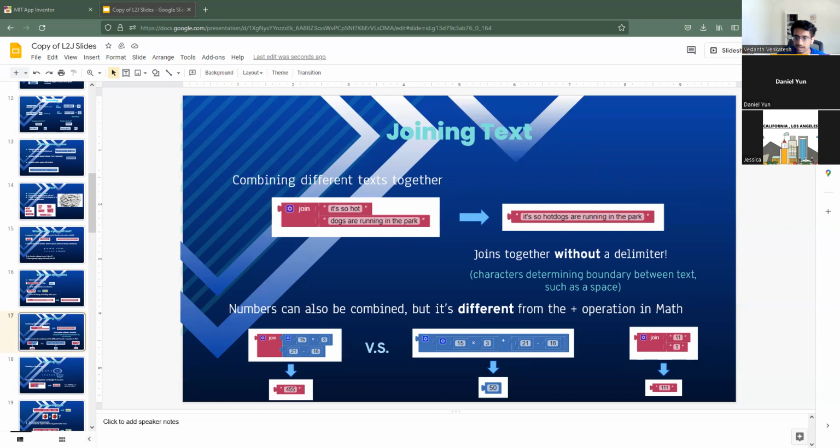Numbers can be joined together this way, but only in the sense that if you have 11 and then you have another number, 1, it joins it as 111. It doesn't join as in actually adding it up, because for that you just use the add block in MIT App Inventor.